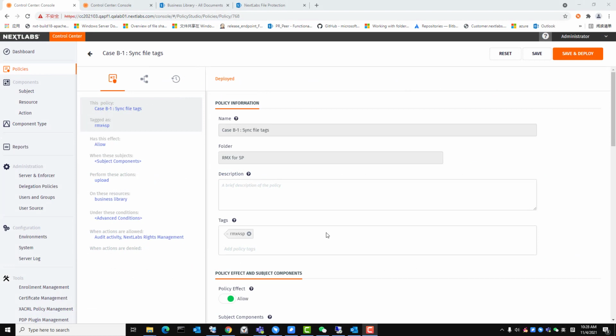SkyDRM for SharePoint rights protects files in SharePoint automatically based on policy. Let us show you the policy first.